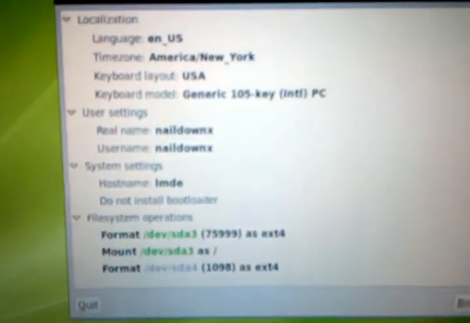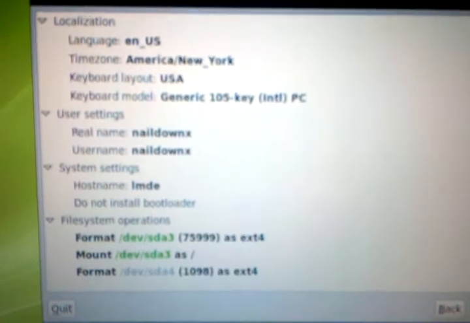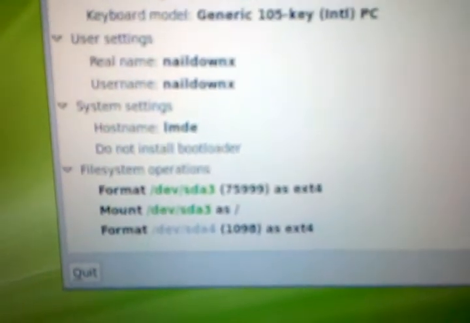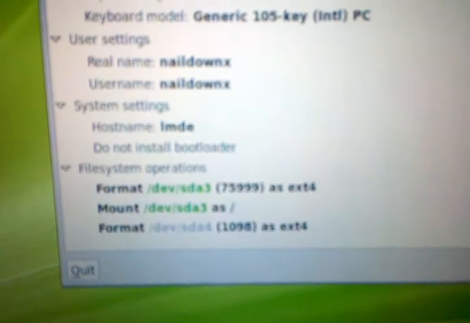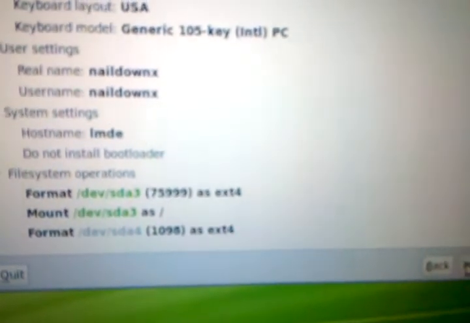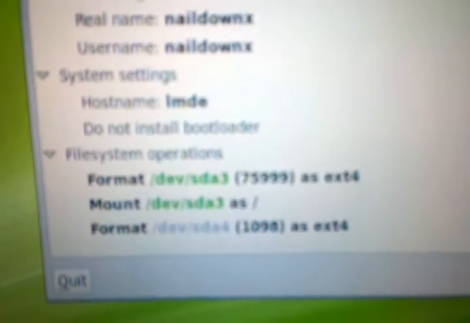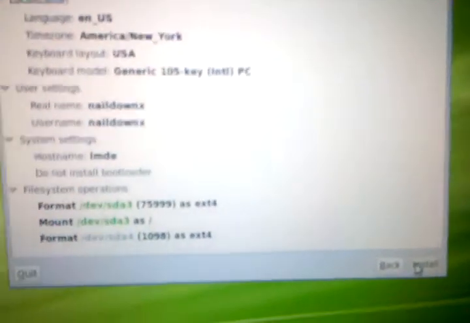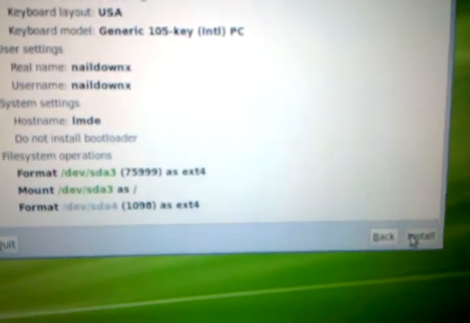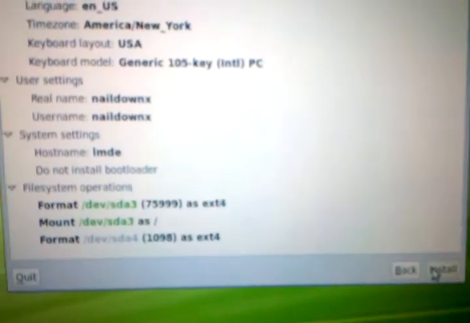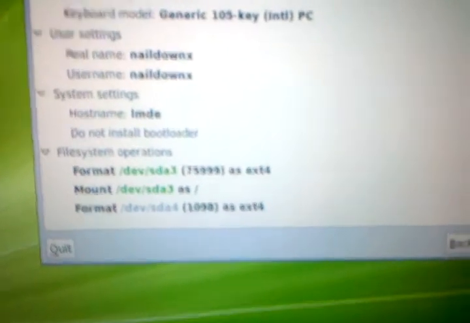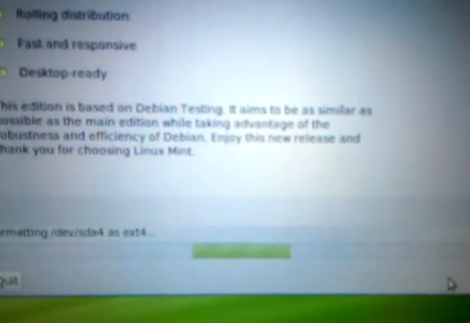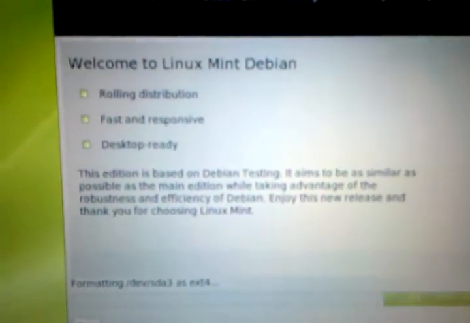And I review over all my stuff. Let me hold the camera a little bit sturdier. Let's see. SDA3, it's hard to see, and that's where I need to put my LMDE, and that's also where I need to put my GRUB loader, which I so far can't do in this install. So I'm going to go ahead and install it, and I'm going to let this run.